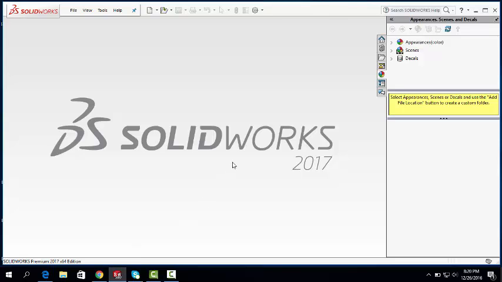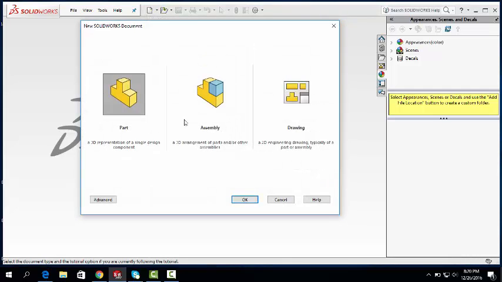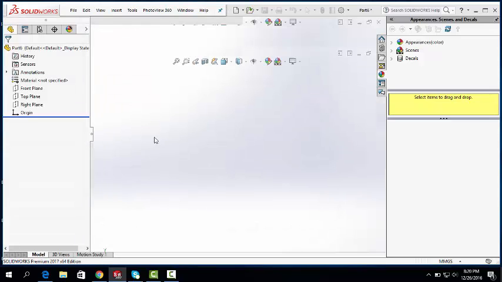In this tutorial, I'll show you the use of linear pattern, circular pattern, and rib feature. Open Solidworks, take a new part.